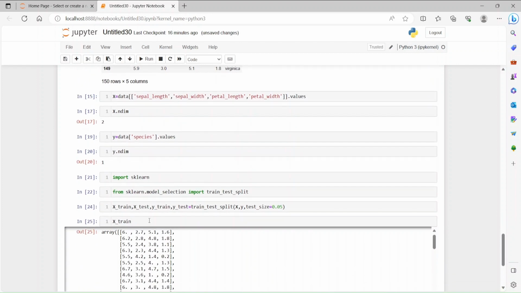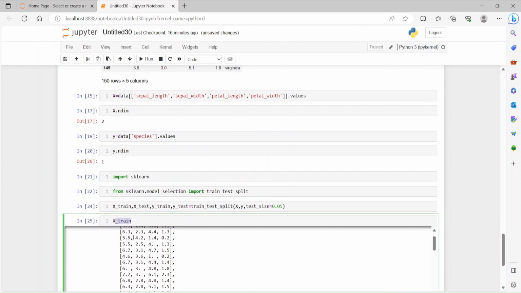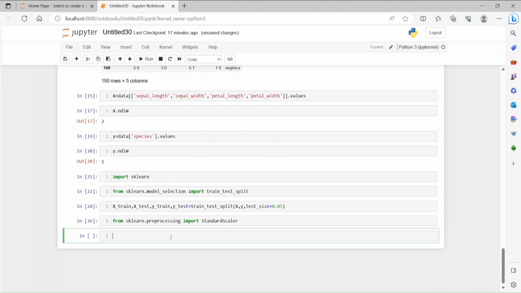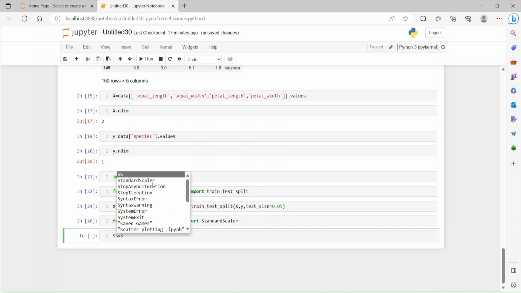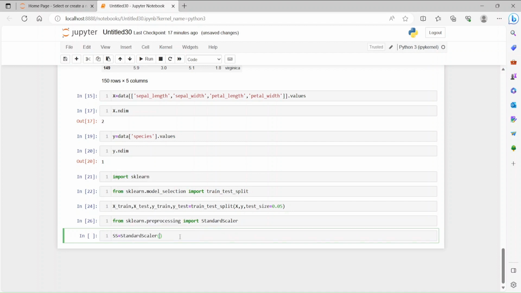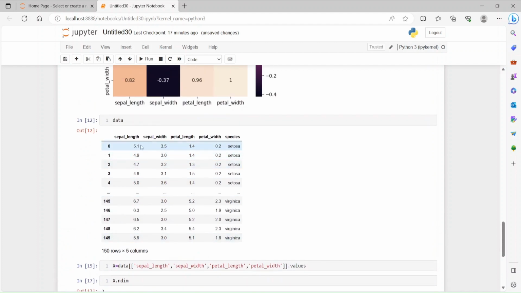Okay, now after we split the data, we are going to do some scaling on this data. Okay, so from sklearn.preprocessing import StandardScaler. Okay, you run it, and then let's say StandardScaler ss, we are assigning this object to ss, so StandardScaler. Okay, and basically what this is going to do, you see we have all these values here, right? So this is going to scale the data into zero mean or near about zero mean and unit standard deviation.